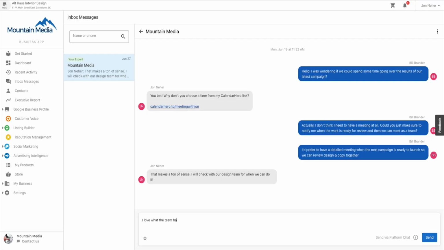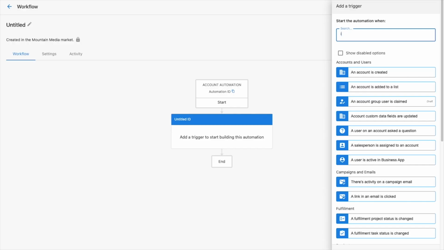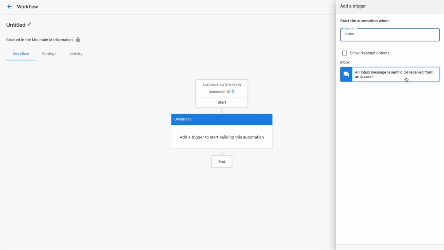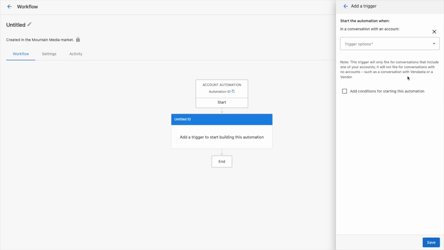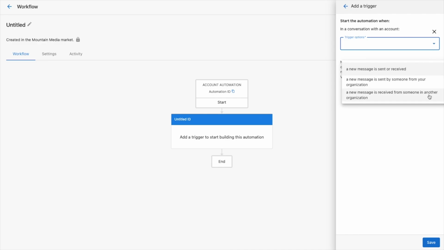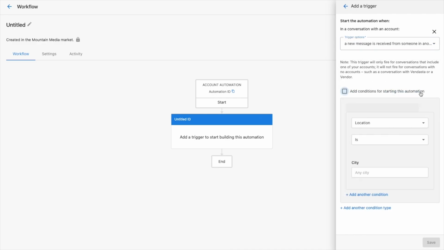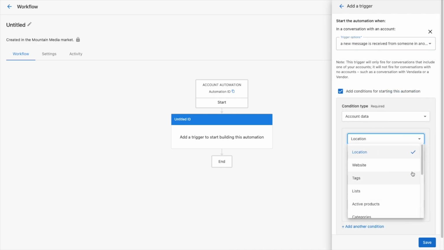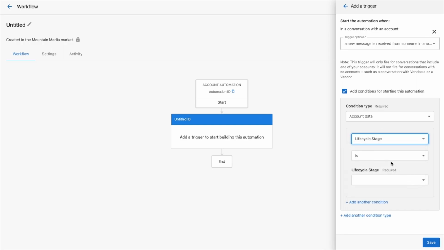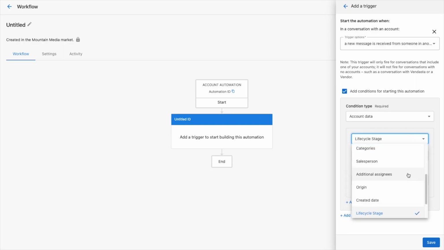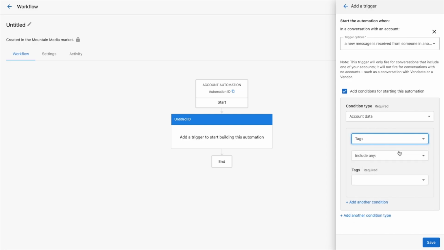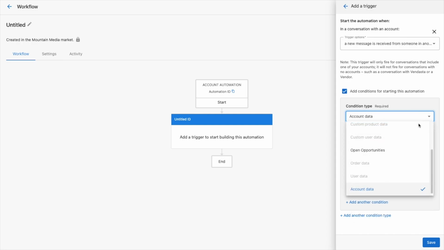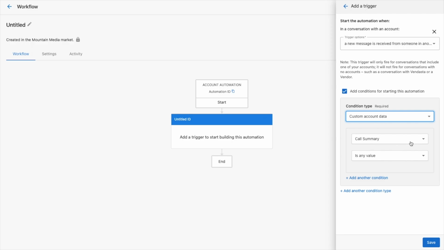What if you want to get an SMS whenever a high priority customer sends you a message via Vendasta's inbox in-app chat box? It's as easy as setting up the right trigger and conditions. You'll choose the trigger, an inbox message is received from an account, with the option, a new message is received. You can then set a condition so this automation only runs for an account with a lifecycle stage customer or with the tag high priority. Or maybe a custom field you created to help segment your customers.